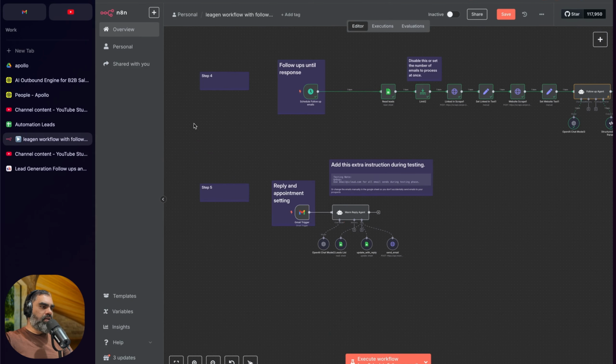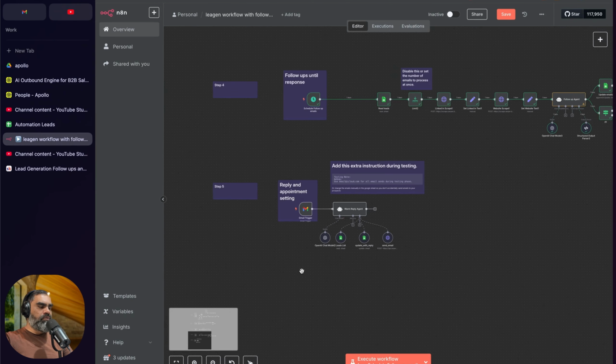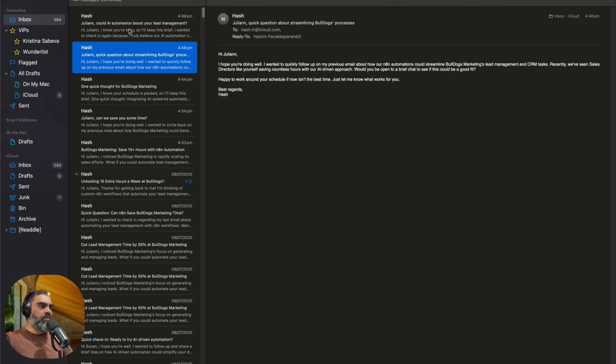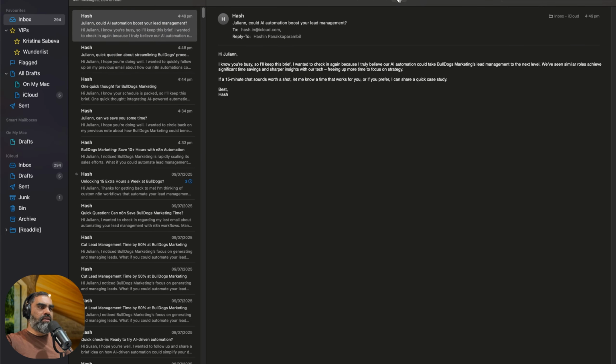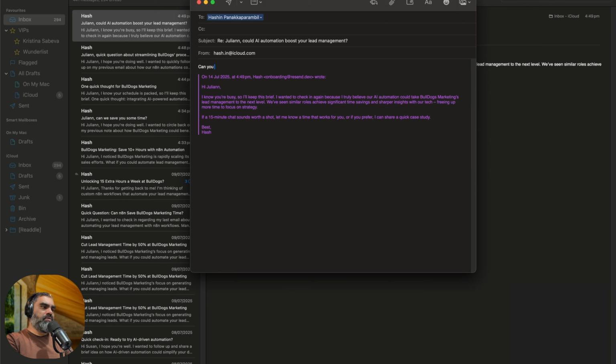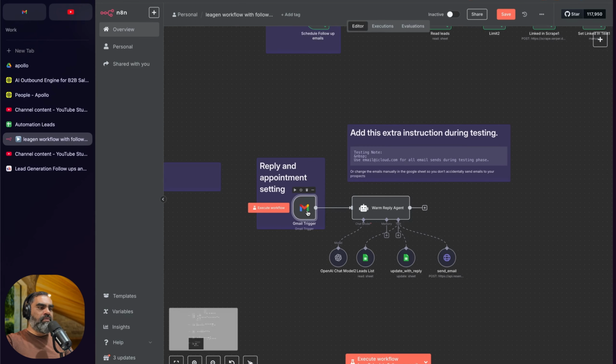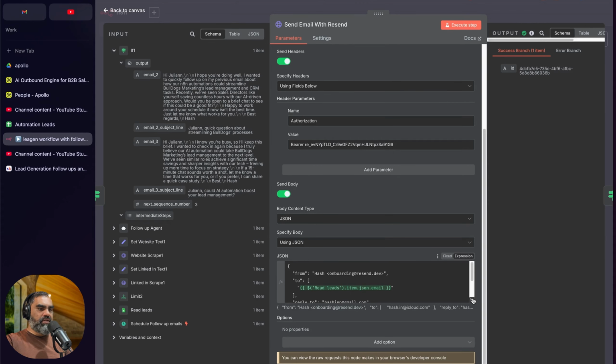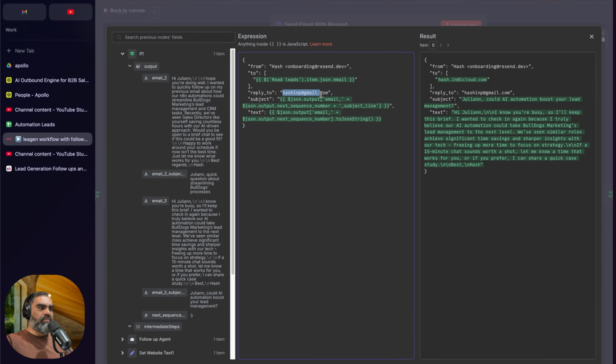So let's have a look at this foundational piece here. What happens when they reply to one of these emails? So let me just reply to this here, maybe the latest email, and I can reply to that saying, can you tell me a bit more? And I'll send that, and that will land in my inbox, which is in the send email with resend, which is this reply to email here.